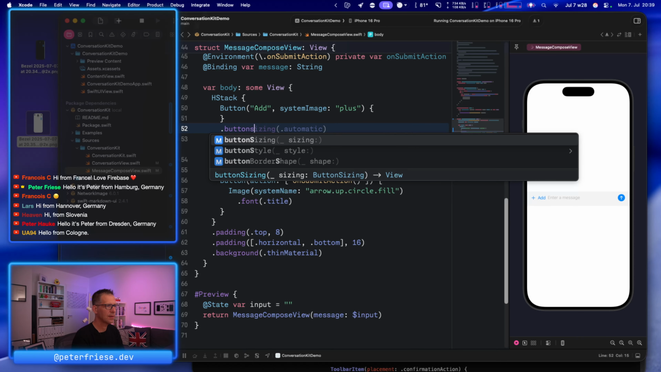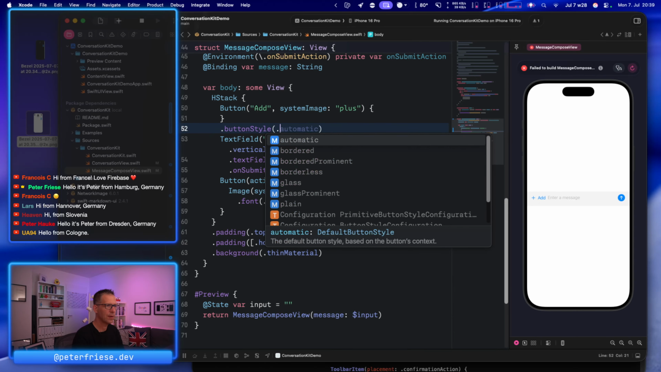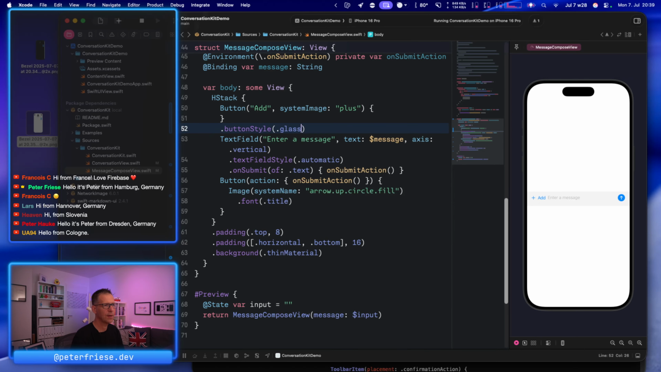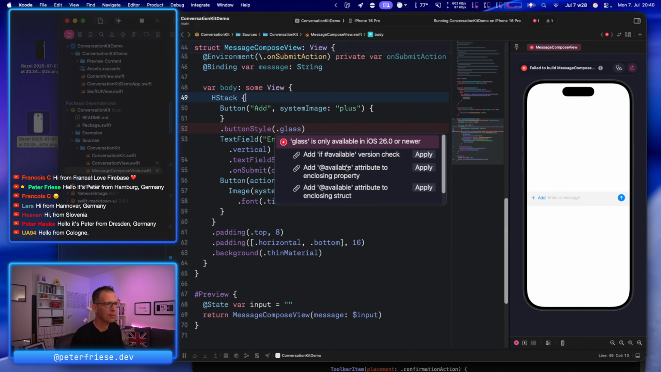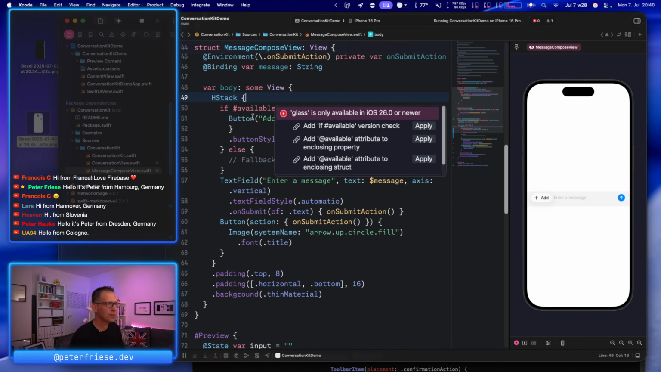Let's look at using a button style, and let's see what happens if you use the glass button style. And it says it's only available in iOS 26 or newer, right? So my approach now is, we're not using any of the approaches that I showed you in the blog post for now, but let's use what you might typically use, right? So it says it's only available in iOS 26 or newer, and then it suggests adding an availability check. So we're going to do that.